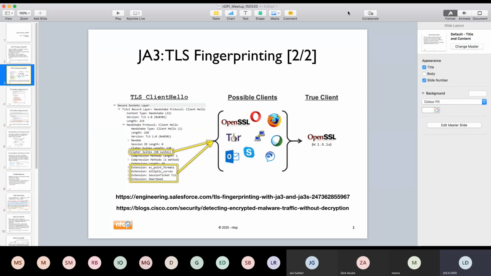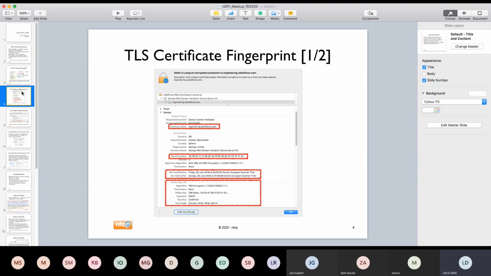The thing is that the client hello is always present. The problem is the server hello, because since TLS 1.3, everything after the client hello will not really be available to everybody, and this is the problem, because it will be encrypted. So it means that this technique works up until 1.2. This is a big limitation.